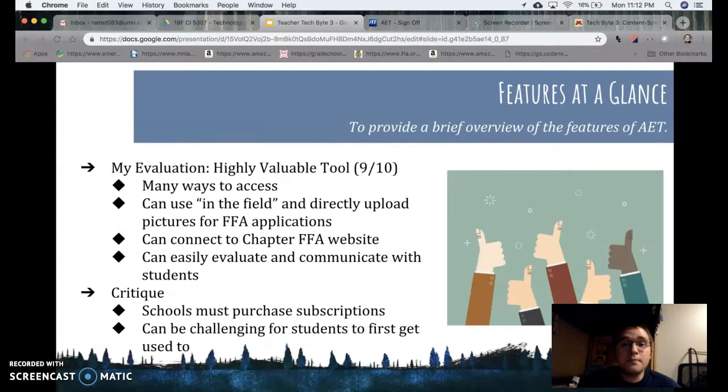So going to features at a glance, I would rate AET as a 9 out of 10. And I'm a little bit biased because I'm an agricultural education major and I've been very involved with AET as a high school and even a college student. But there are some kinks that still need to be worked out, and I completely agree that not everything in technology is perfect and there's always opportunities to improve.